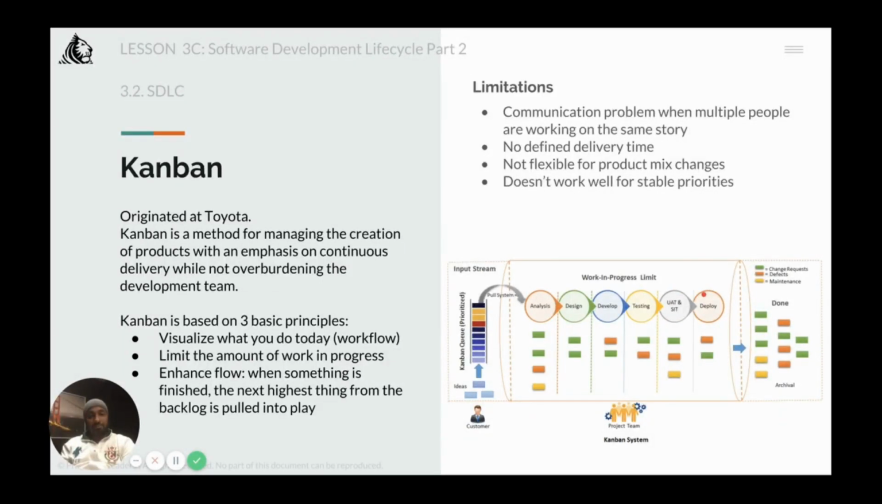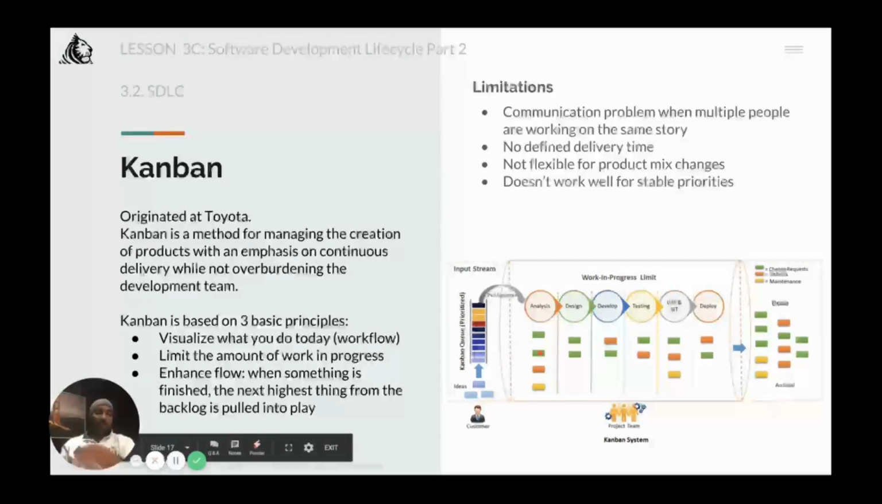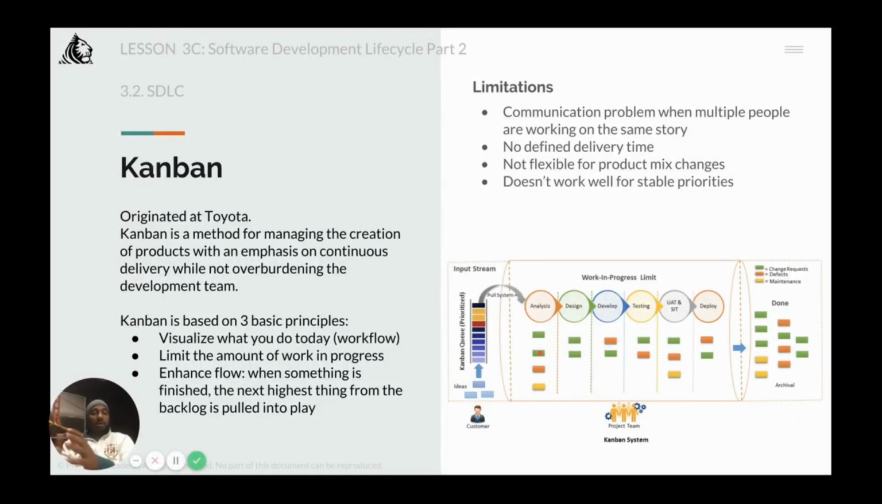So as you can imagine, if there are too many people working on the same story, it becomes very difficult to communicate. And because, as I said earlier, it's not exactly a software development life cycle, right? It's much more of a project management tool or approach. And that is why there is no defined delivery time, because it was not designed actually for project delivery. It was designed for keeping an assembly line moving. So the assembly line should be continuously moving. That is what it was designed for, right?